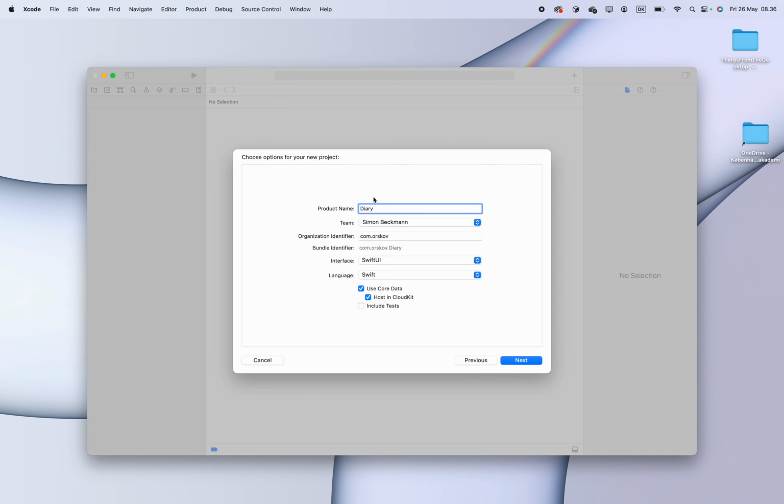Maybe we can also create this for an Android phone as well, so that we welcome almost any platform. For this project we have the name Diary. We have Simon Beckman, that's my team, my developer account. We have the organization identifier, .com.org, which is reversed. We also have the interface, which should be SwiftUI, and the language, which is also Swift. You can also see the storyboard option here, but we're going to use SwiftUI for the interface.